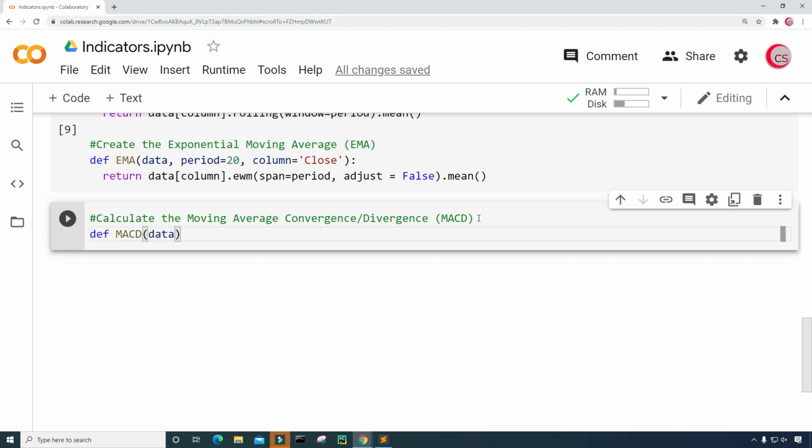It's going to take in some data. It's going to take in a time period long. So I'm going to put period underscore long here. And typically it's recommended that the longer period has a 26-day exponential moving average, and the shorter period has a 12-day exponential moving average. And then MACD also has something called a signal line, which is recommended to have a 9-day exponential moving average. So here I'm going to set period equal to 26.